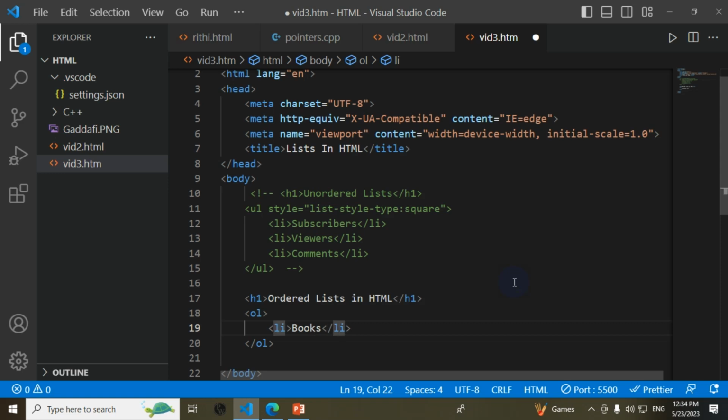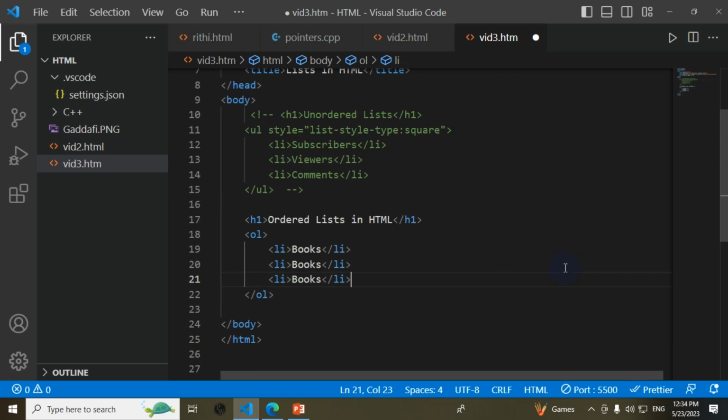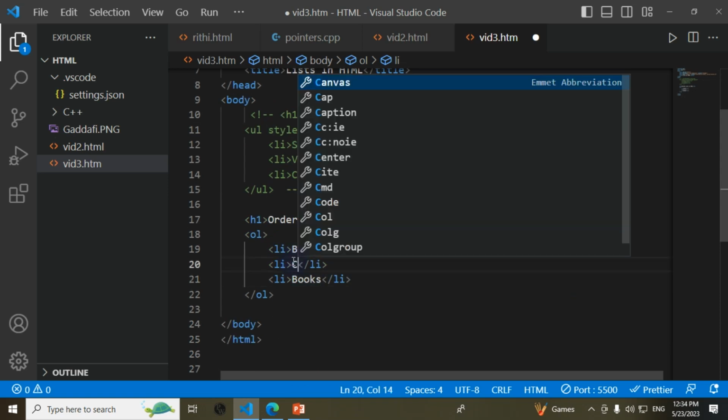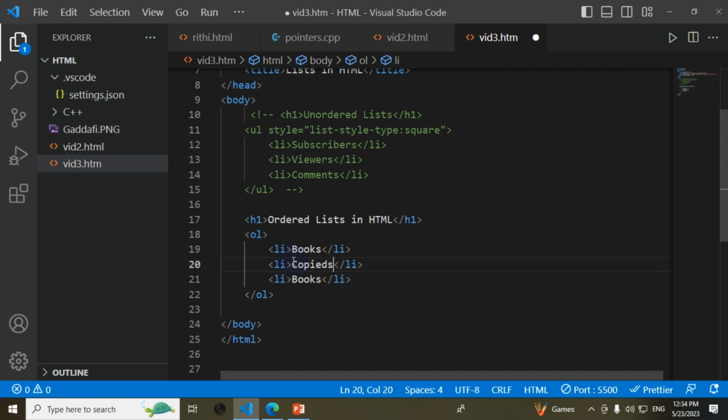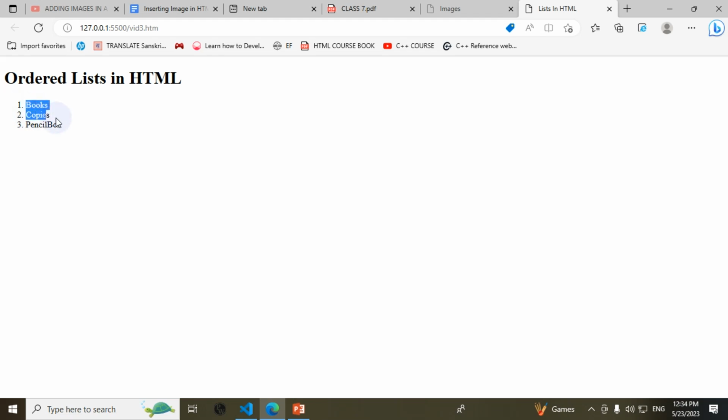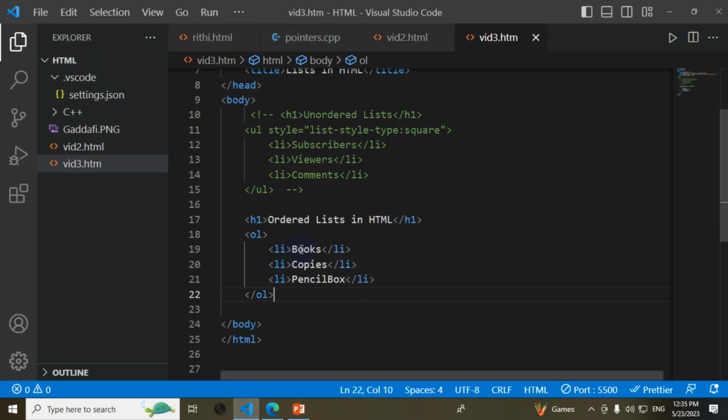Now I'll take some items like, let's say, books, and I'll copy this line down here and edit it: copies, and pencil box. Now I'll save this and we'll check the output. Here you can see it has all changed: ordered list in HTML, books, copies, pencil box. Whenever you don't style it, it will give you the items in the form of numbers.